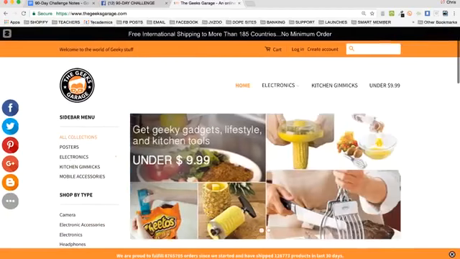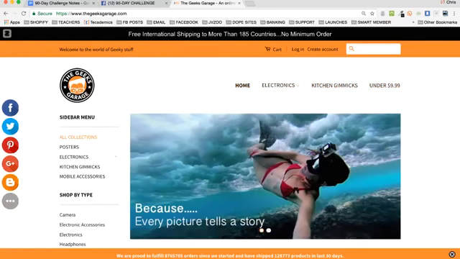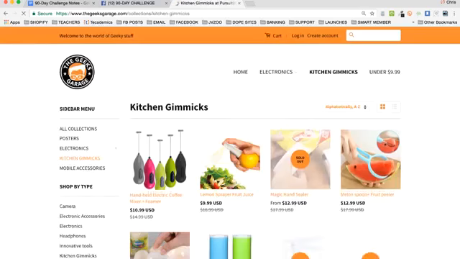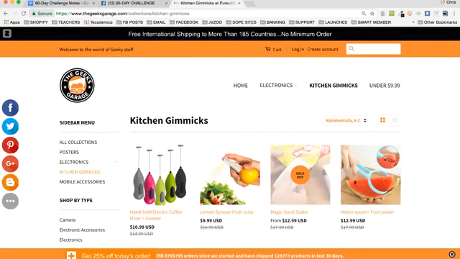Very nice and simple. Now, up on the top, they're using the general menu with drop downs like this to do the same thing. These are linking into collections. So this site uses what's called collections. They add a bunch of products into collections and they link to them. So you've got the under $9.99 collection. This is going to bring up products that are under $10. They've got the kitchen gimmicks collection. It's going to bring up a bunch of kitchen products. And they've got the electronic.